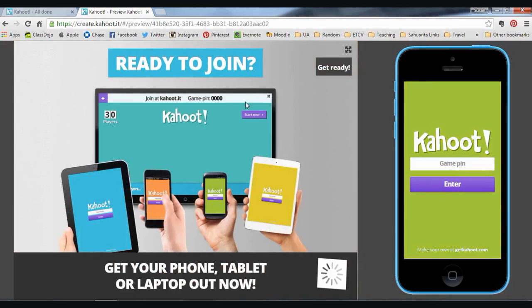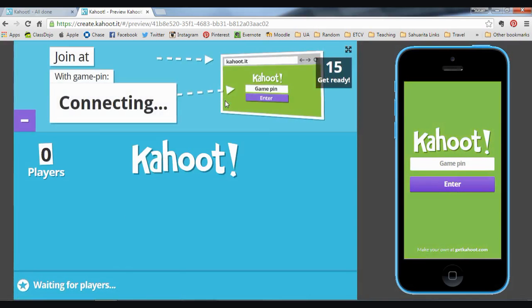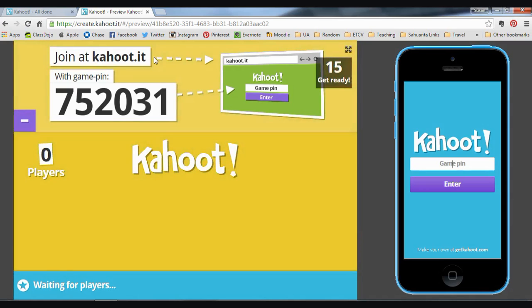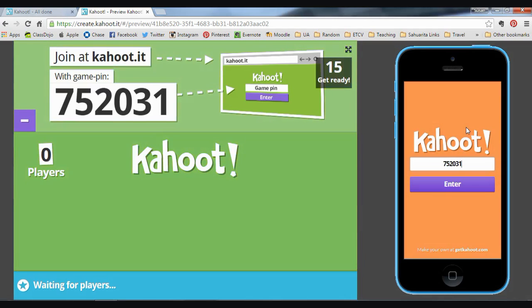And this is what will pop up on your screen. So when the kids are all ready, they will go to, on their mobile device, Kahoot.it. Okay, and then it'll bring up the Kahoot website. When it asks for the game pin, the very large sets of numbers there is what the students will type in on their particular device.